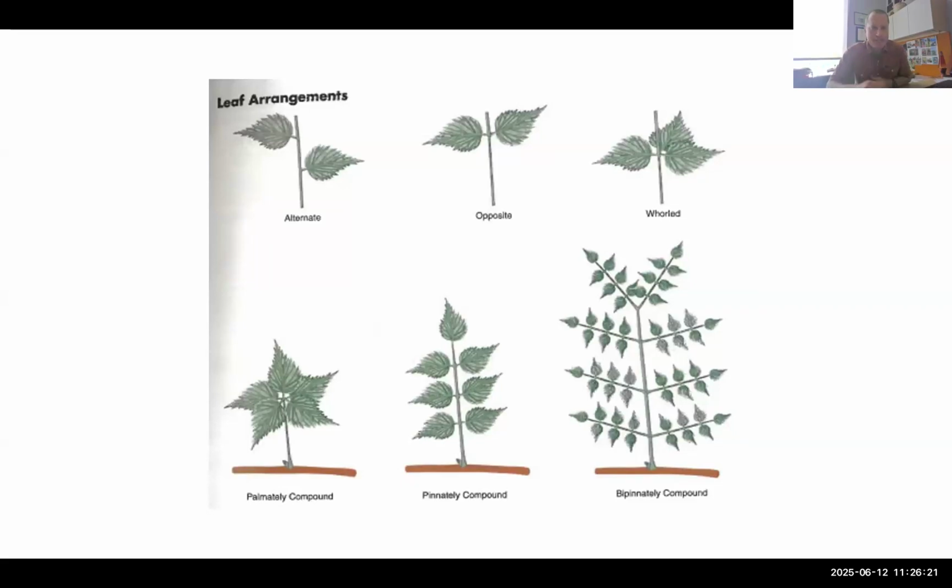So I'm just mainly pointing out a few things here. This is the stuff that's usually at the front of your book, which means you shouldn't skip it and just flip through pages of your field guide. Spend some time here to learn this. So you have various leaf arrangements, alternate and opposite and whorled. And then we have palmately compound leaves. We have pinnately compound leaves, and in some cases bipinnately and tripinnately compound leaves.